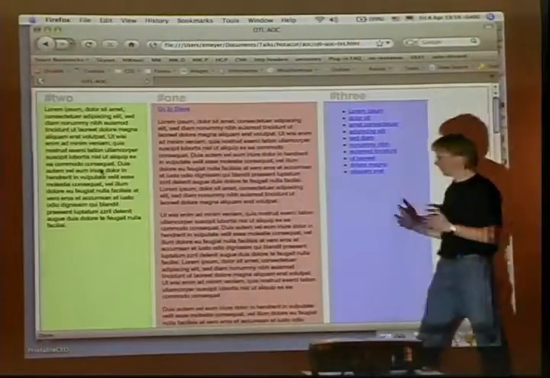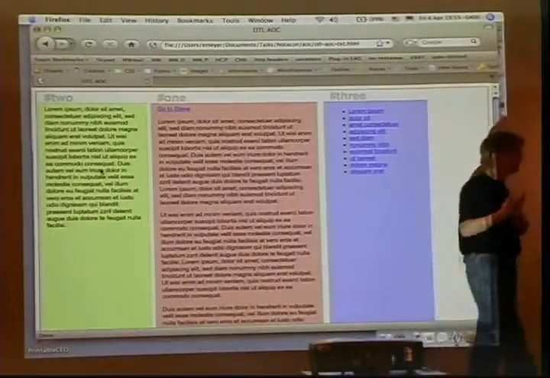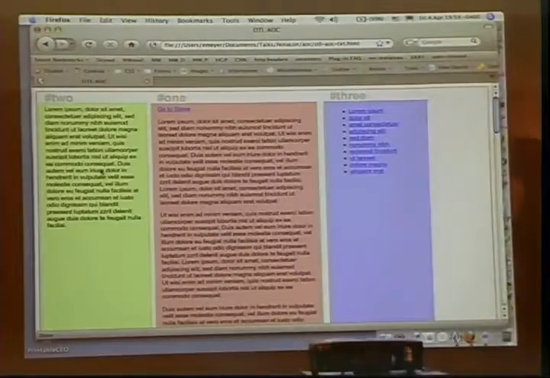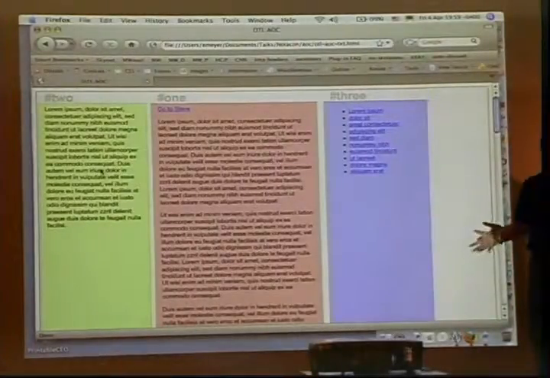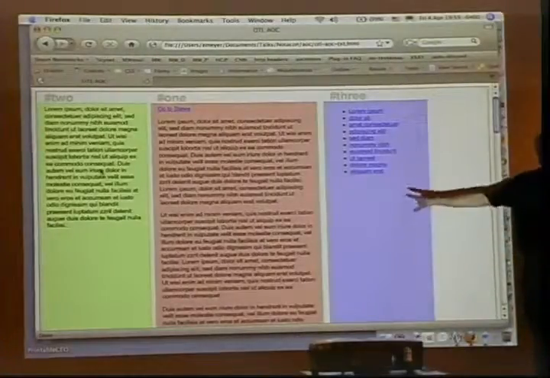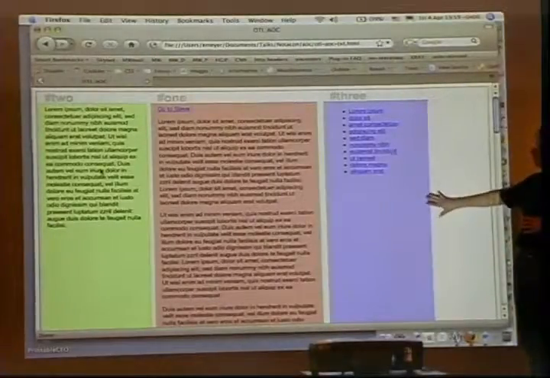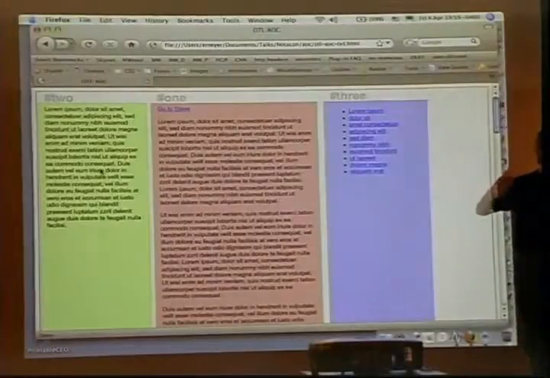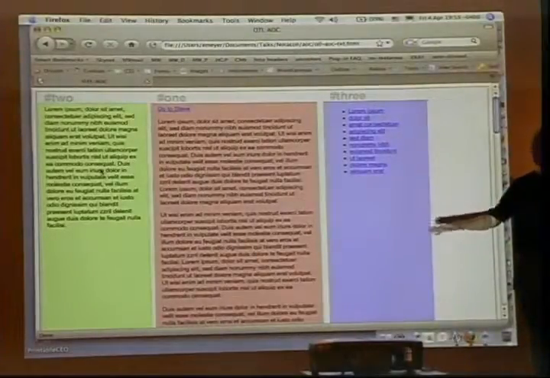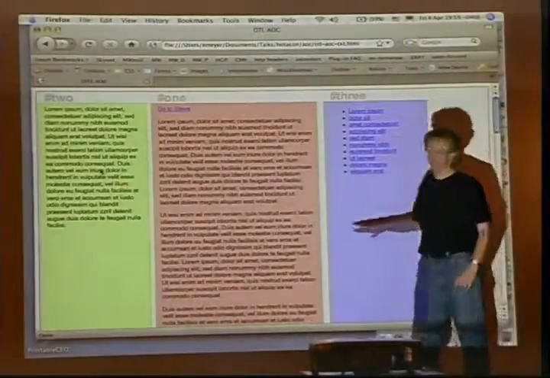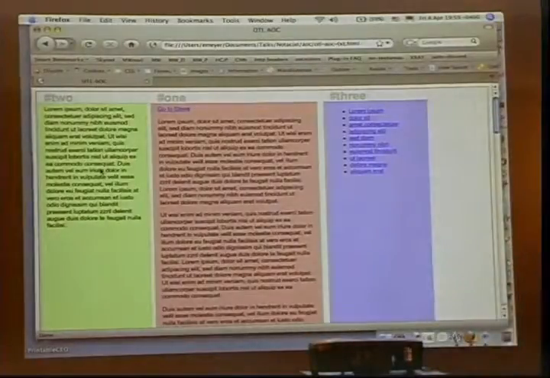And I'm not going to go through all the details. If anyone wants to talk about it later, we can. But the point is, this uses CSS1. Nothing in this technique is from a draft or uses a vendor proprietary thing or even comes from CSS2. It's all CSS1.